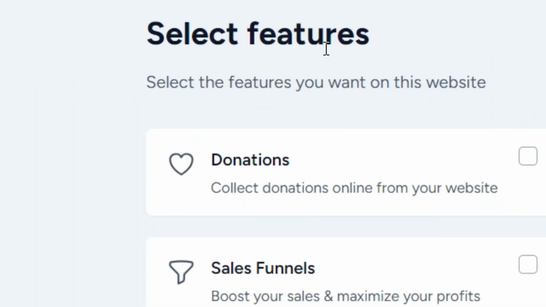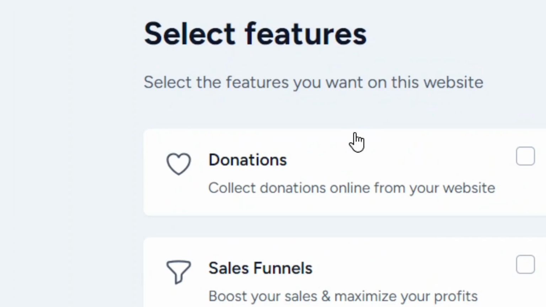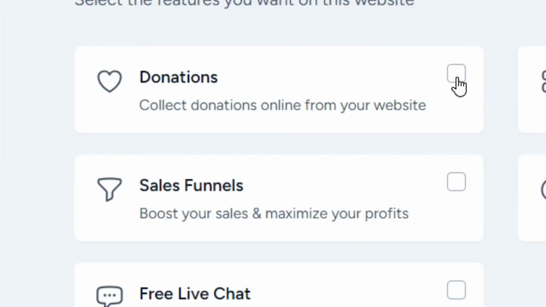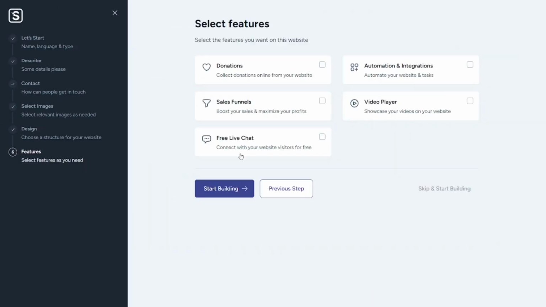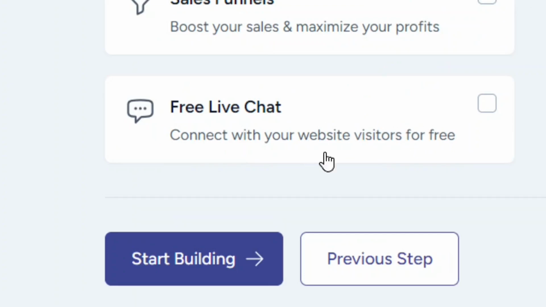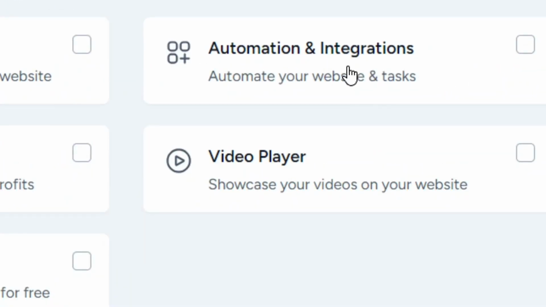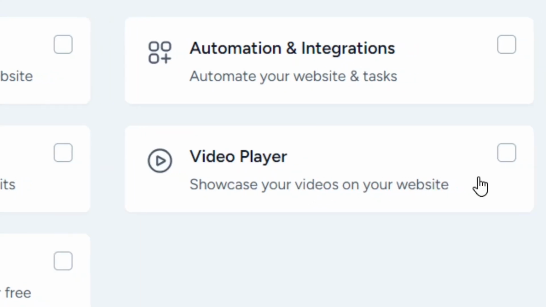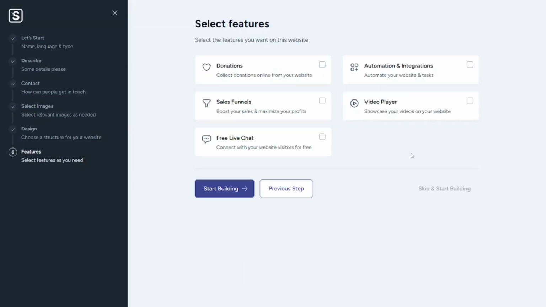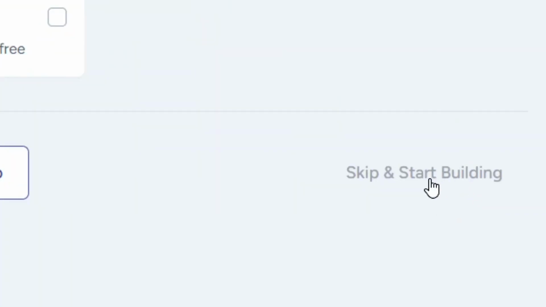Okay, so when you're ready, just click on continue, and then you can select any of these features to be added to your website. So we have the donations that you can check the box for to be added. If you don't want it, you can leave it. And then we have the sales funnel as well. We also have the live chat that you can check the box for to be added. And you can also select the automation as well. And one of the important aspects of it is the video player as well. I'm going to skip all these by simply clicking where it says skip and then start building, and click on it for the AI to start building my website for me.